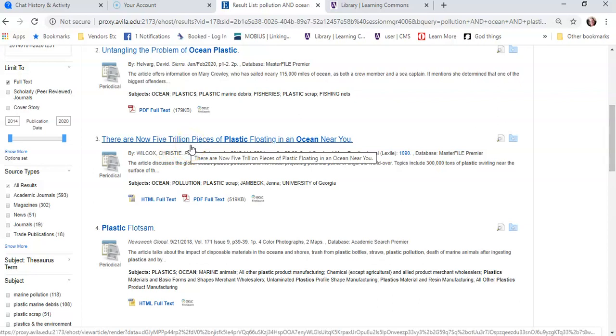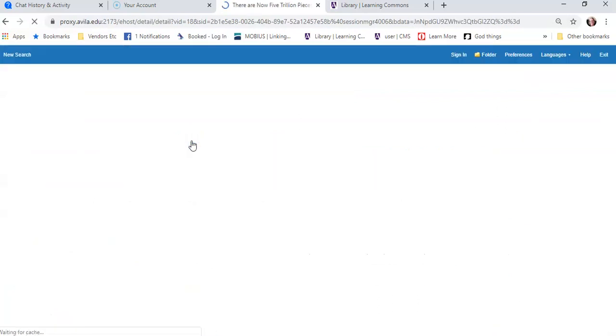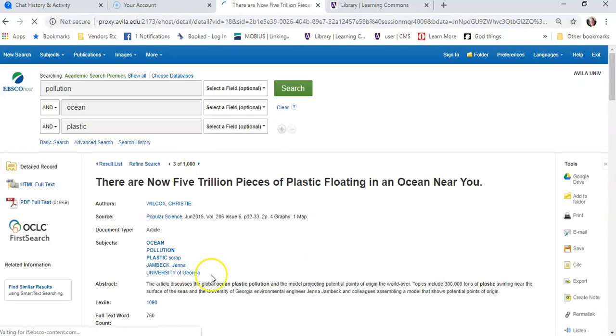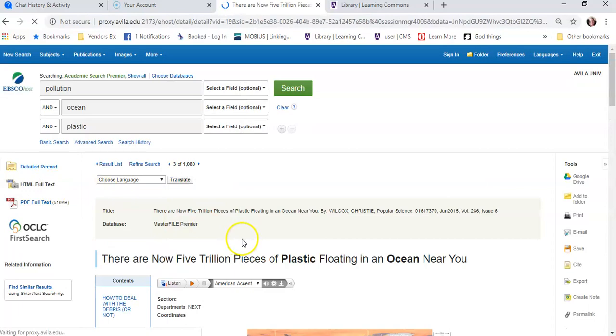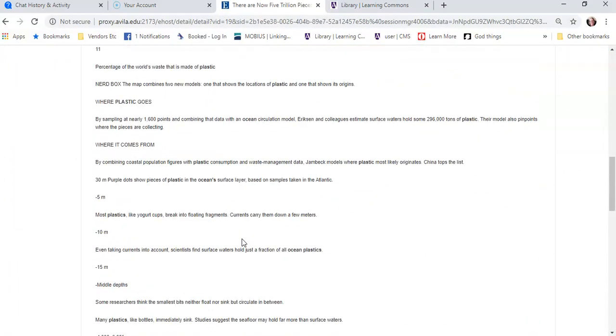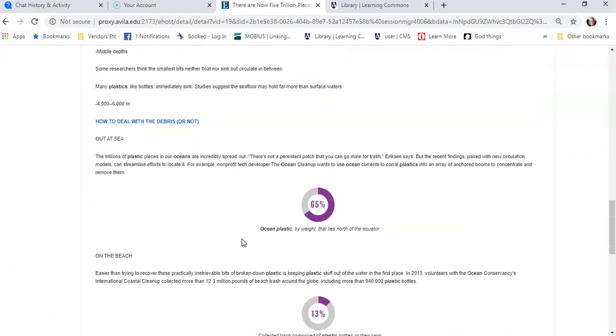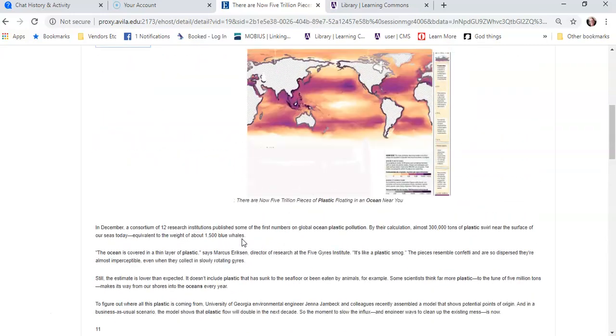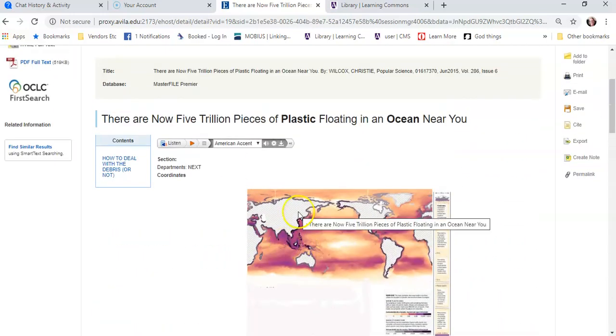There are now 5 trillion pieces of floating plastic in the ocean near you. Again, small abstract. Here's one that's kind of interesting. You have an HTML full text. What that's going to do is have the article and show it in this linear fashion. Again, this one's very short. It's only a couple paragraphs. Got a great graphic. May or may not be useful for what you're doing.